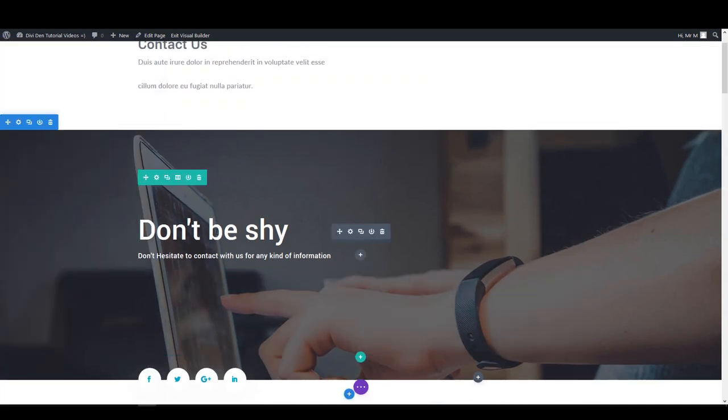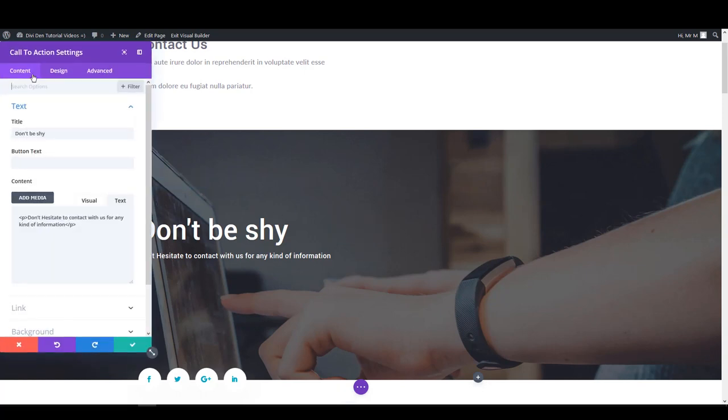Or if I would like to change this text, I would hover the text and then go to this module settings. Inside the content tab, I'm going to change the text.